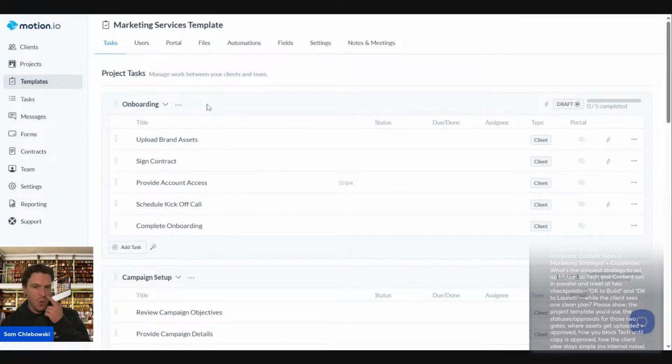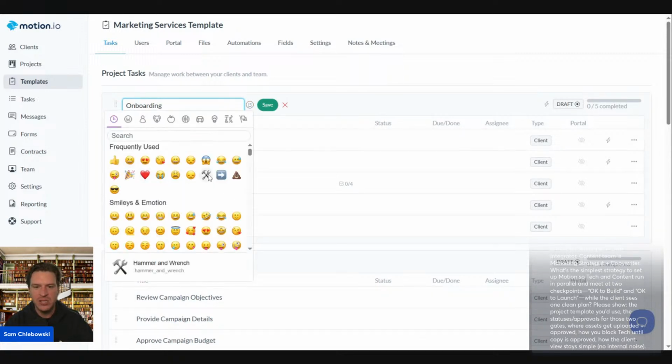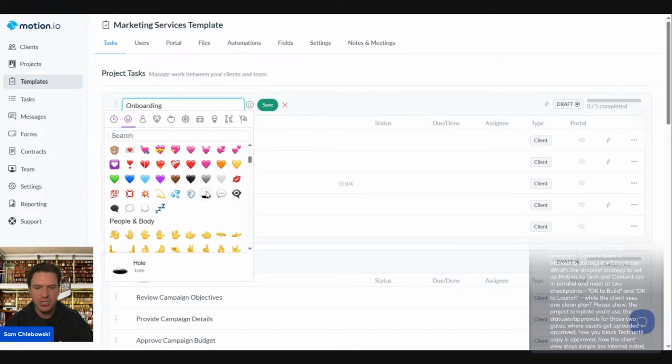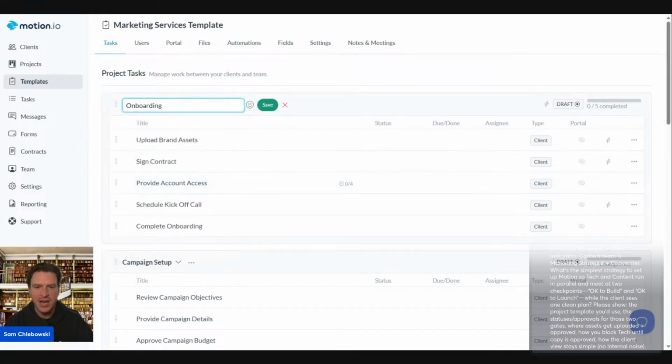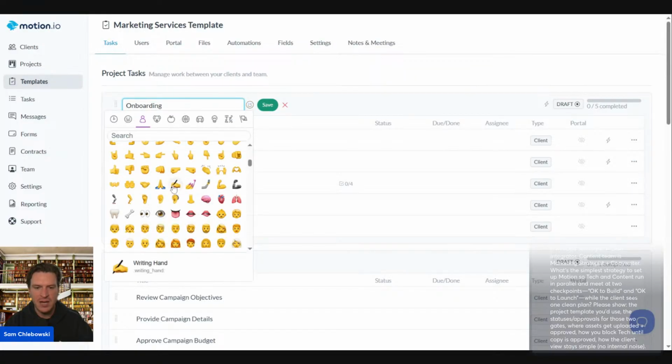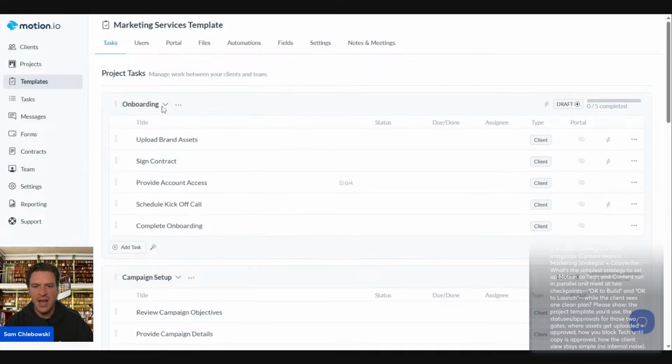But if you are wanting to set up a template, add emojis to the stage name specifically. If you do that within your template, these will carry through to any projects you create from it. So let me find a good thing to add. Maybe I want to do this writing hand icon. I could go ahead and add that to the task like so.